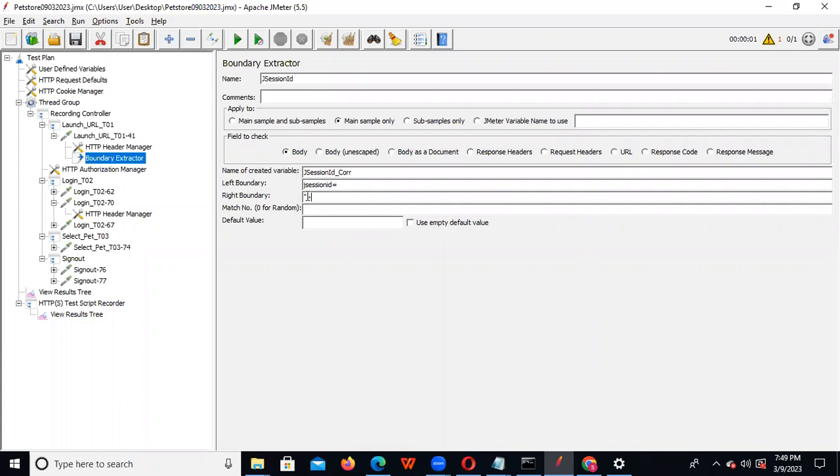Now, the match number. If you have multiple values, there will be multiple occurrences. If you want to generate random, you can give 0. Otherwise, if you want the fifth occurrence or third occurrence, you can give five or three. You can also give a default value. The default value is for when the correlation is not done, so maybe the boundaries will be mismatched or wrong.